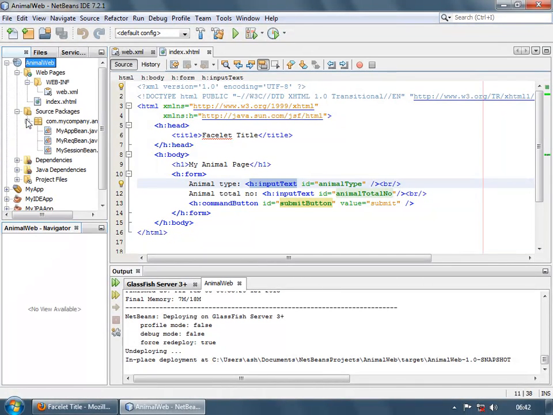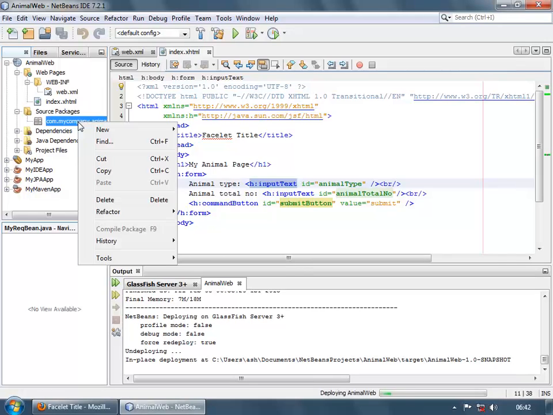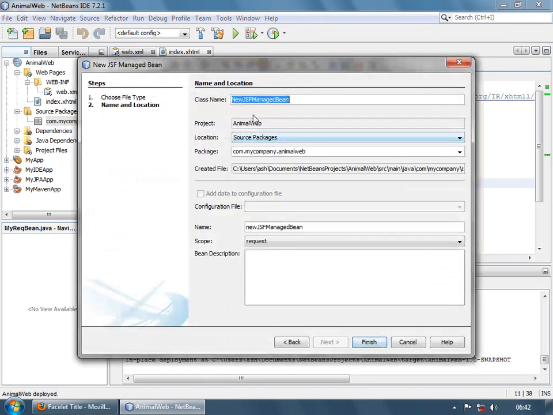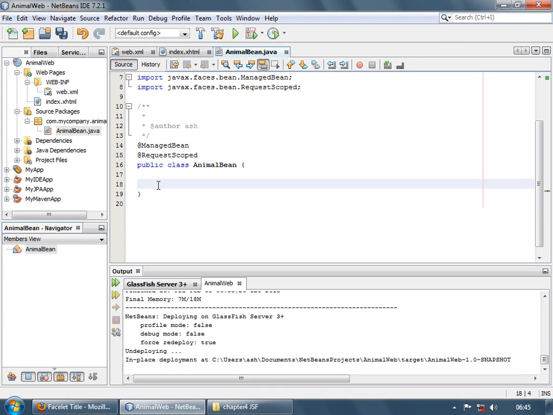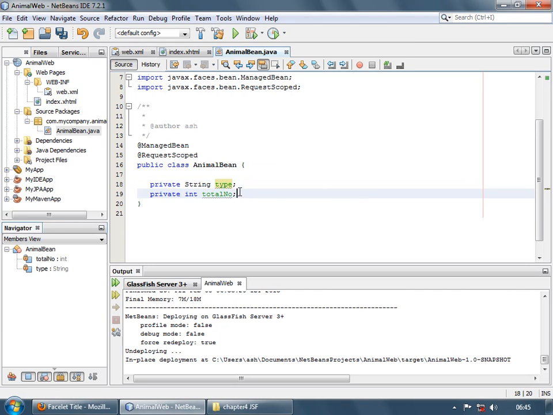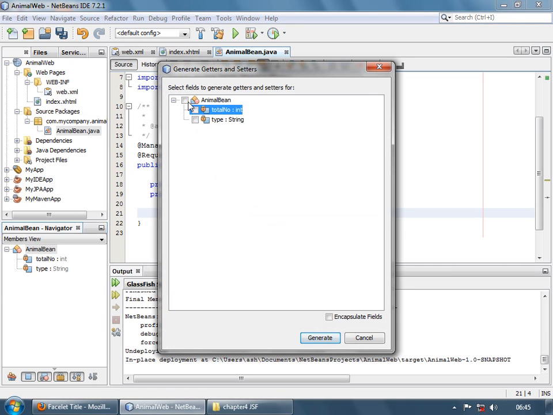So in your source directory, let's first delete all the beans we have created in the past. Delete, and let's create a new bean. JSF managed bean. Let's name it animal bean, and let the scope be request. Finish. Now let's create two fields in this bean. So delete this. These are the two fields, type and total number. And let me create getters and setters for these fields. Insert code, getters and setters, and select both of them.